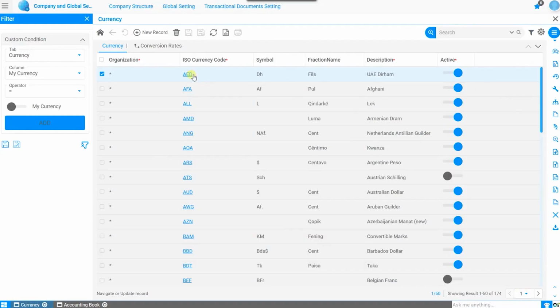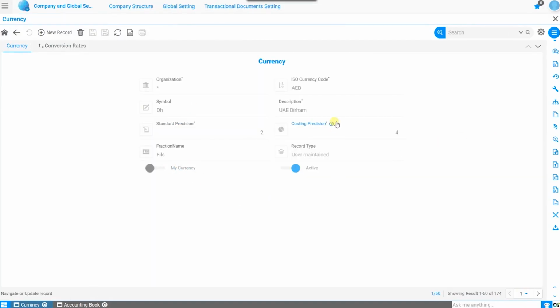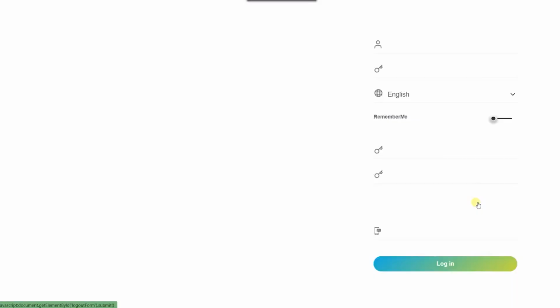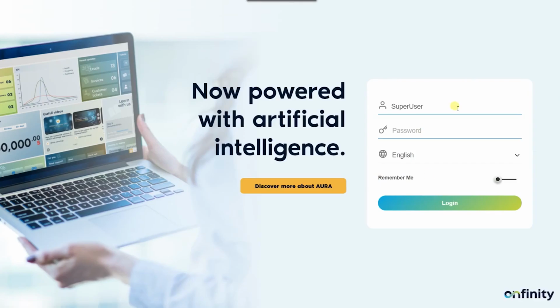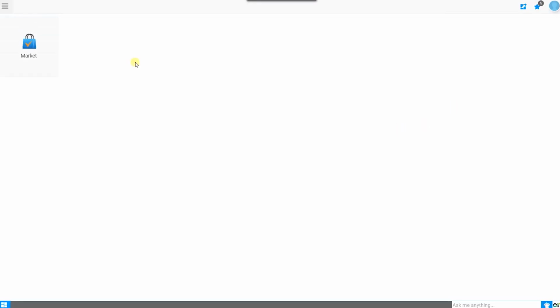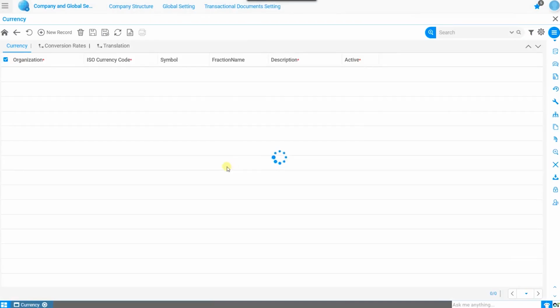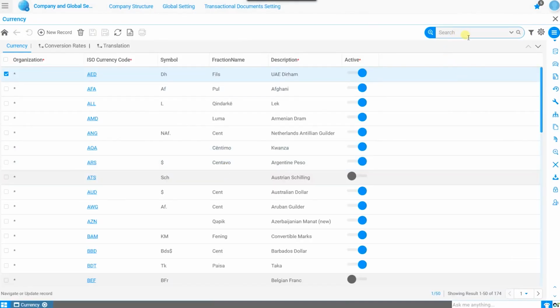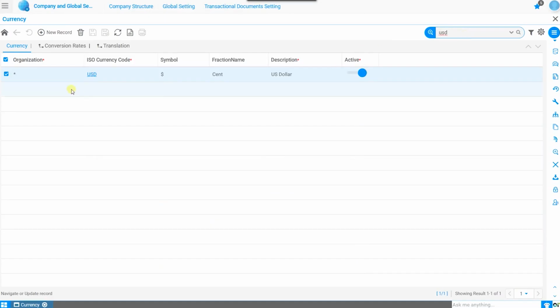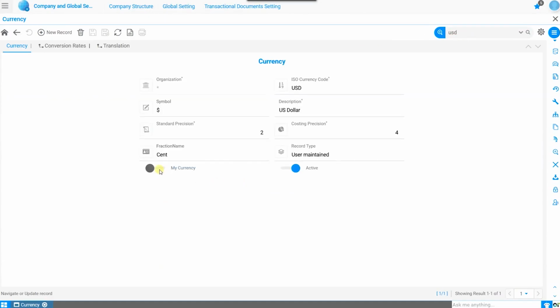Since the currency window is not editable in a standard user role, changes must be made using the system tenant login credentials. Log out, and log back in with the system tenant user. Navigate again to Global Settings, open the currency window, and search for the currency to update. For example, to mark USD as My Currency, select USD and update the status. Similarly, mark AED if needed.